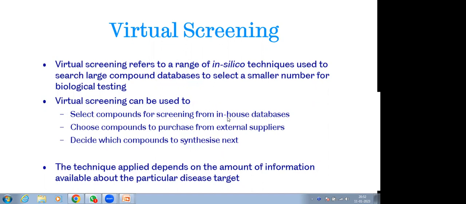And screening involves a large amount of compound information, particularly related to a particular disease or a specific target from that disease. Let's see how.